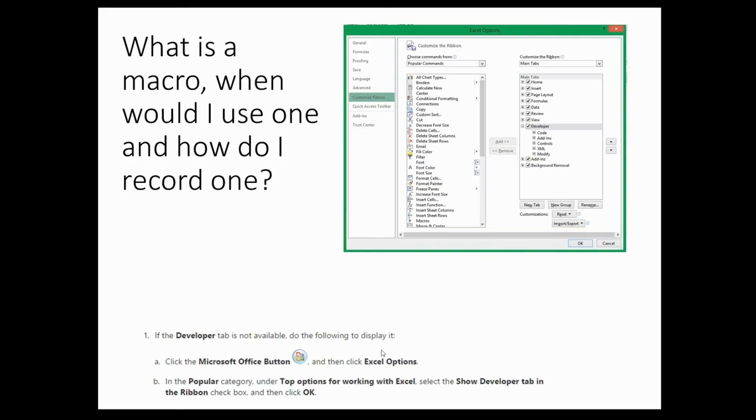If you're in the 2007 version of Excel, there are some instructions on the screen now as to how you need to activate it. So you'd press the Microsoft button in the top left-hand corner, then choose Excel Options. From there you can choose the Popular category, and under Top Options for working with Excel, you select Show the Developer tab in the ribbon and click OK, and it should have exactly the same effect as what I did on screen just there.